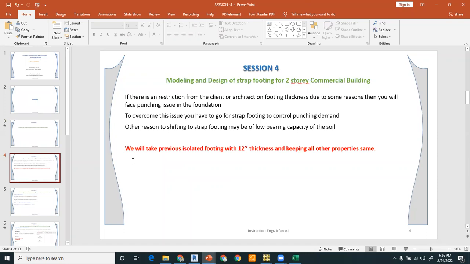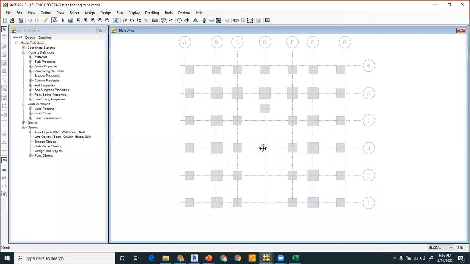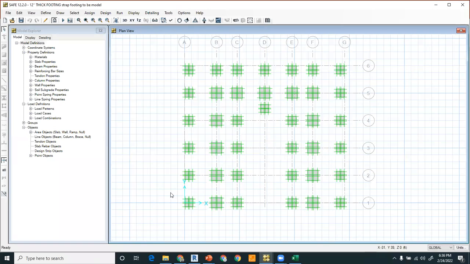So these are the 2 reasons which may force you to transfer from the isolated footing to the strap footing by providing a strap beam in between the isolated footings, right? So we will take the previous isolated footing, footing thickness 12 inches, and keep all the other properties the same. The loading criteria from ETABS and all of these are the same, right? So this is the model, right? This is the 12-inch thickness. So there is no other issue.